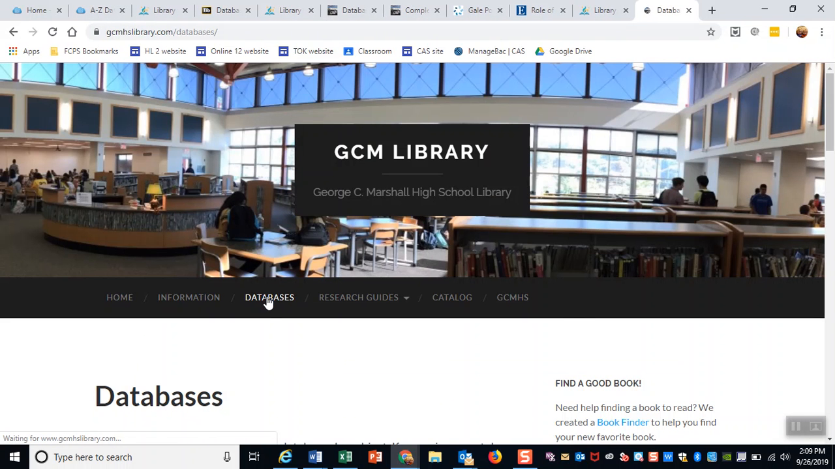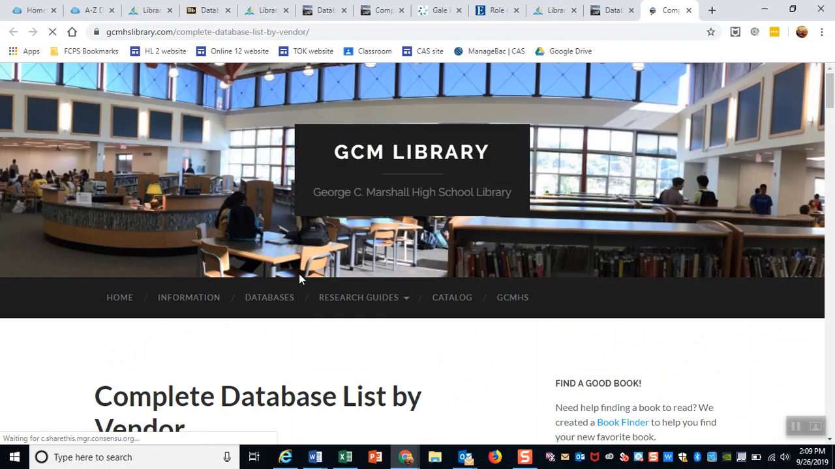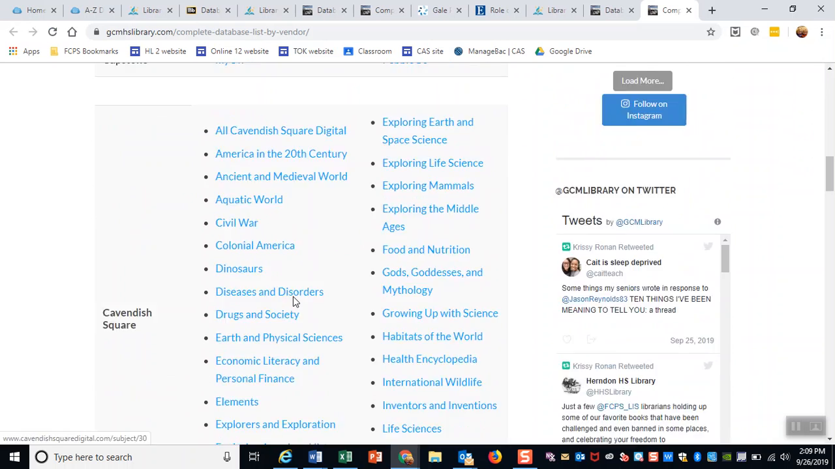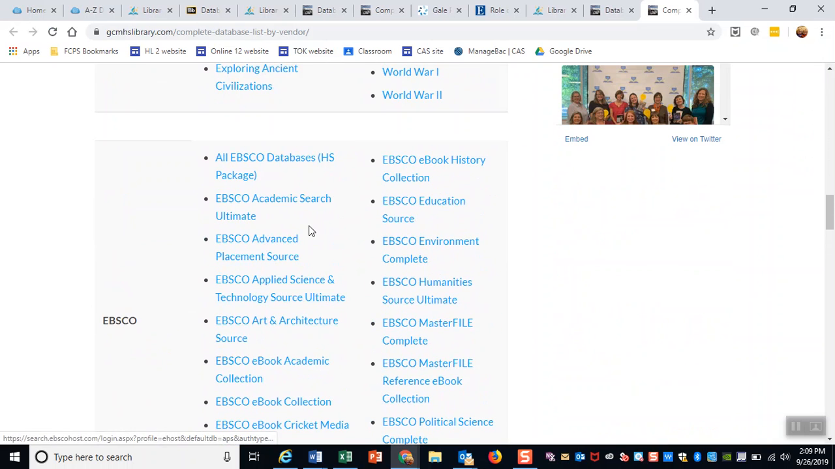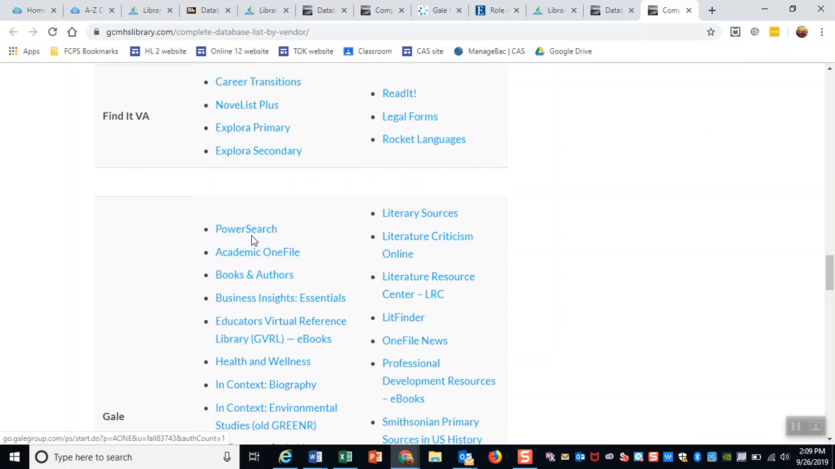Click Database. We want you to focus on a complete database listing using primarily EBSCO, and the three that are the best are Academic Search, Advanced Placement Source, and eBook Academic Collection, but I would encourage you to start with the entire database, and then Gale. And that Power Search, which is at the top right here, will include all of this material. Academic OneFile is what we found last year our students used the most and was the most effective in looking at academic sources.